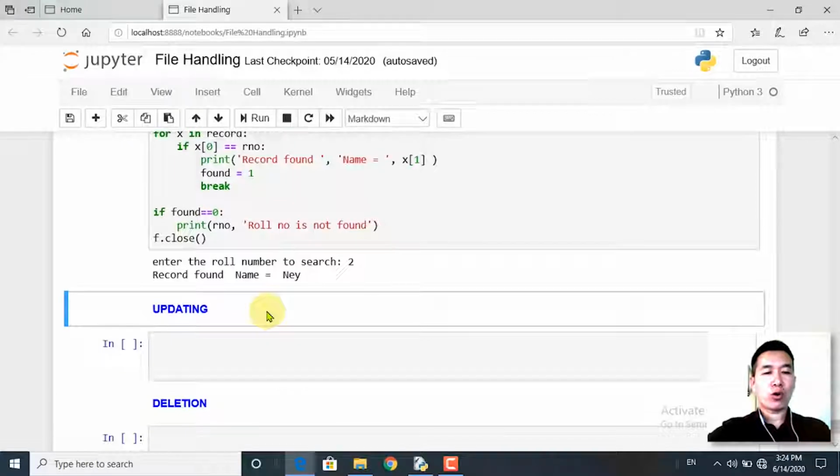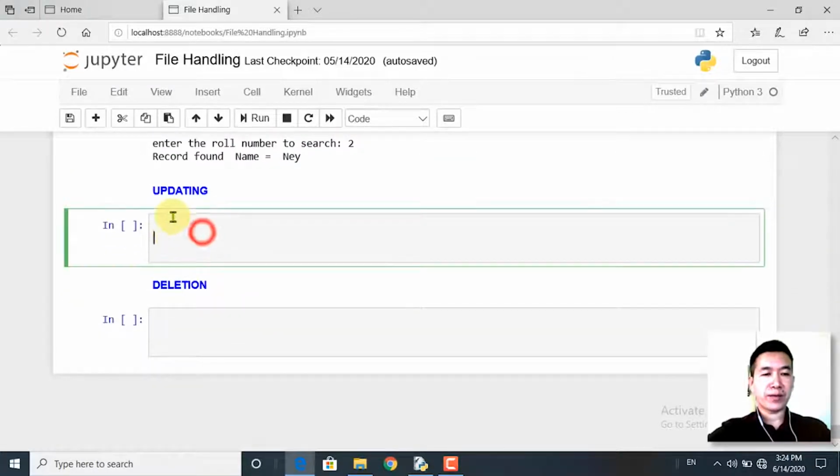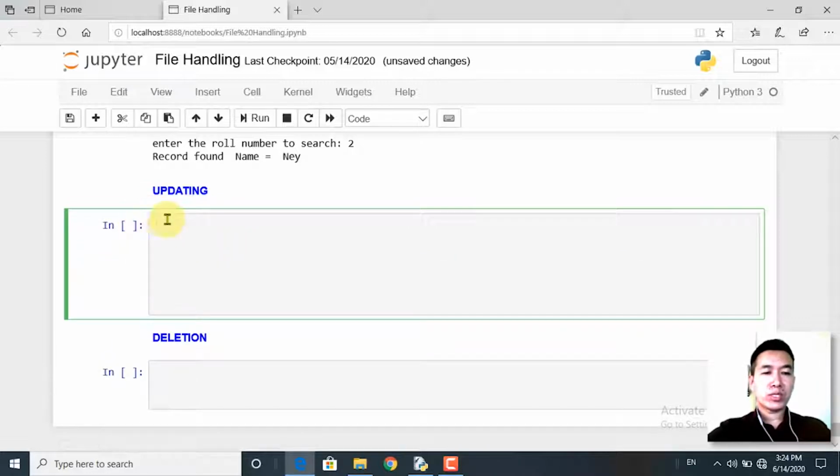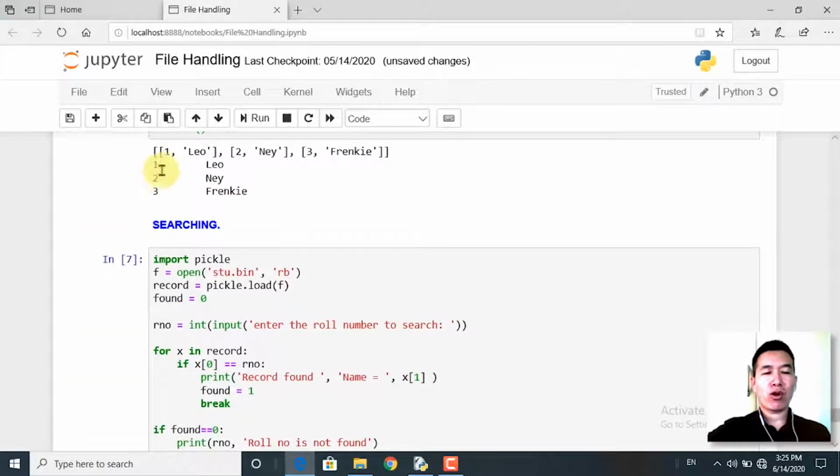Let's go for the next program, updating. Okay, now this program will help us to update a name based on roll number. Just to cite an example in order to simplify the question, say I would like to change the name Leo to Messi. Okay, so the Leo has roll number of 1. So the program should work out like this.